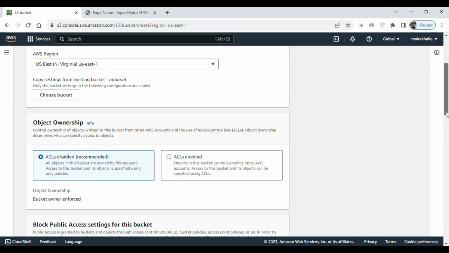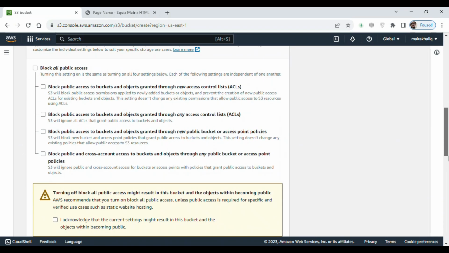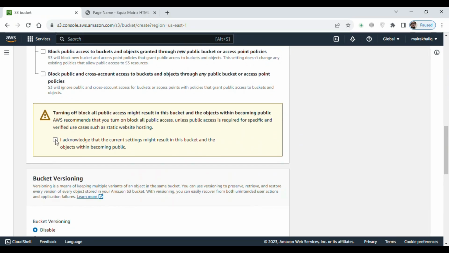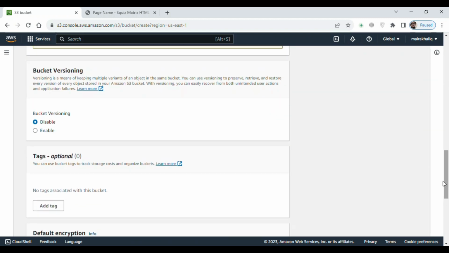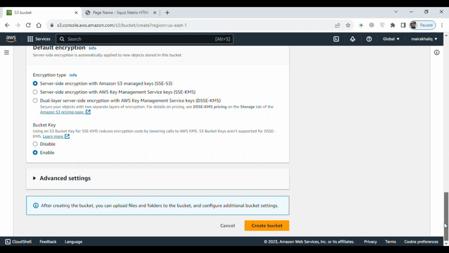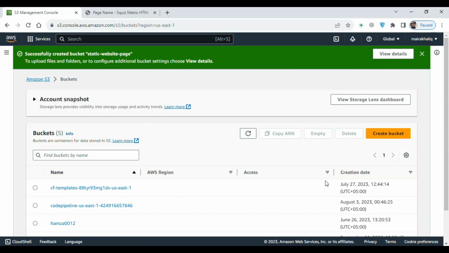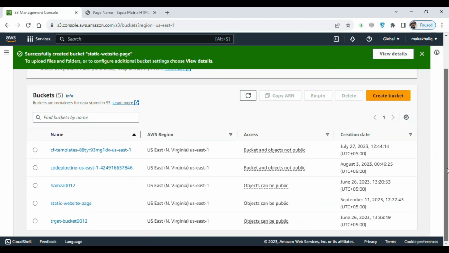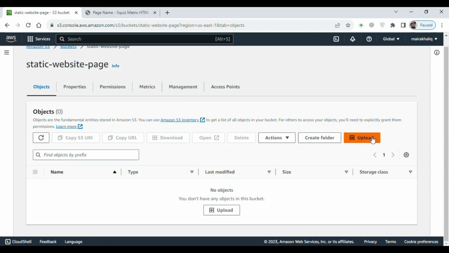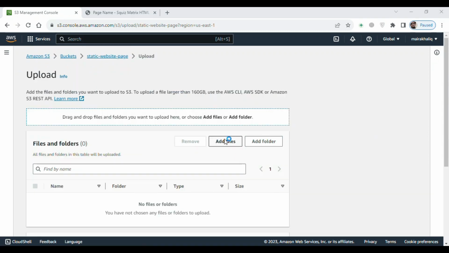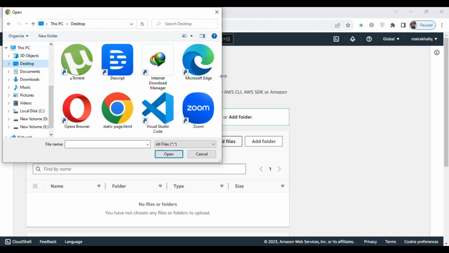So now we can just uncheck the block all public access and acknowledge this. We are doing this because we have to set our bucket public. So now I will click on create bucket. In the bucket list, you can see my static website page bucket has been created. Now I have to upload that HTML code file, right? So I'm just uploading that one.